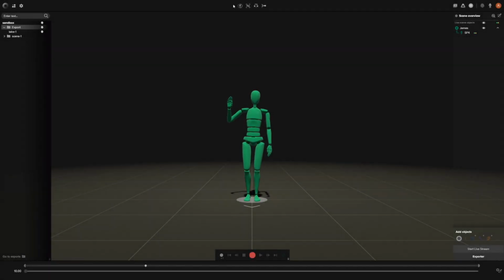Hey everyone, James here with Rokoko, and as you see, I'm currently in a suit, and the reason for that is because this tutorial is to show you how to live stream Smart Suit data directly into MotionBuilder. So let's go ahead and get started.